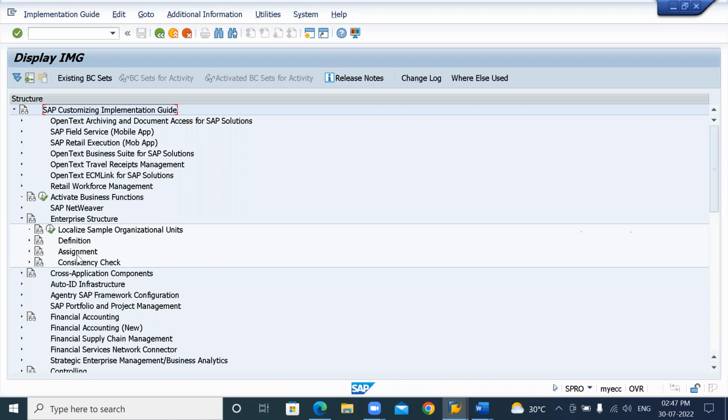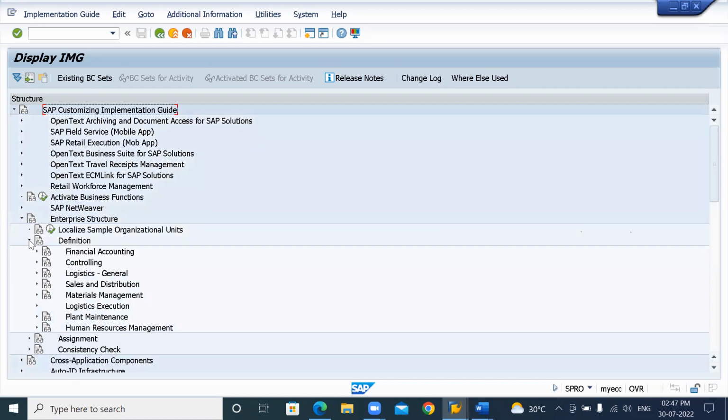And there is no relation between company and company code in this particular step. Clear? So we need to connect company and company code in the assignment folder. We need to make a link between company and company code, and credit control areas, like that. Okay, so first we still need to do the definition.